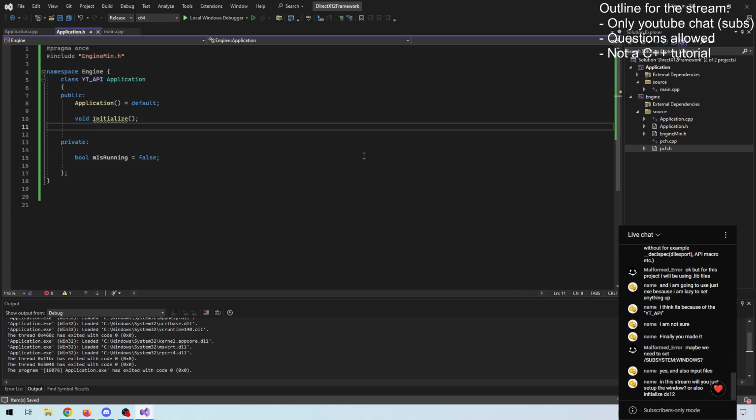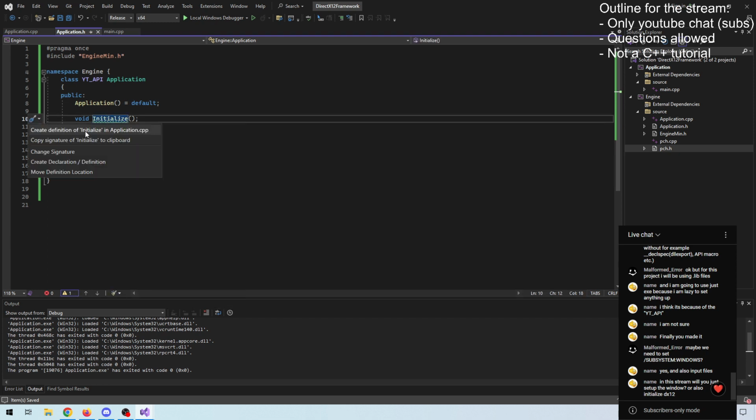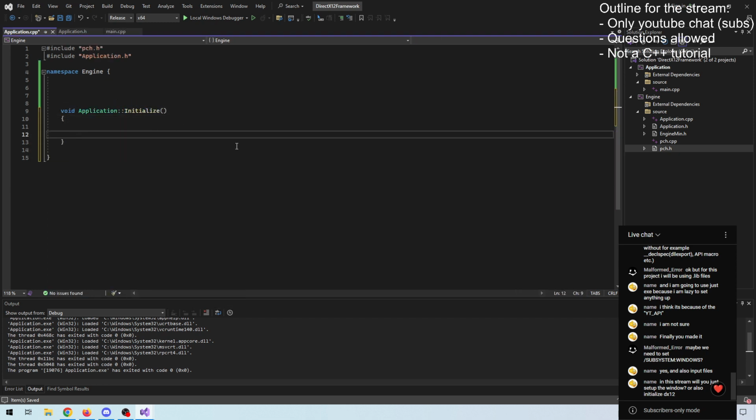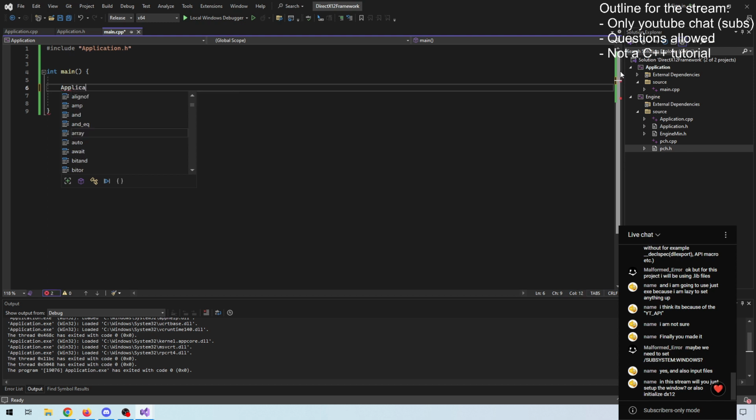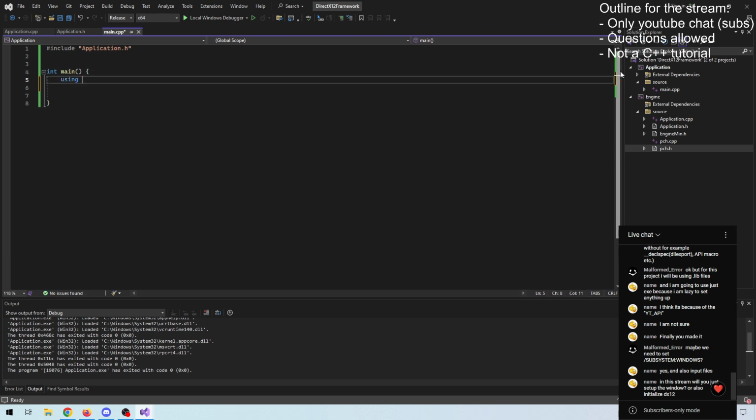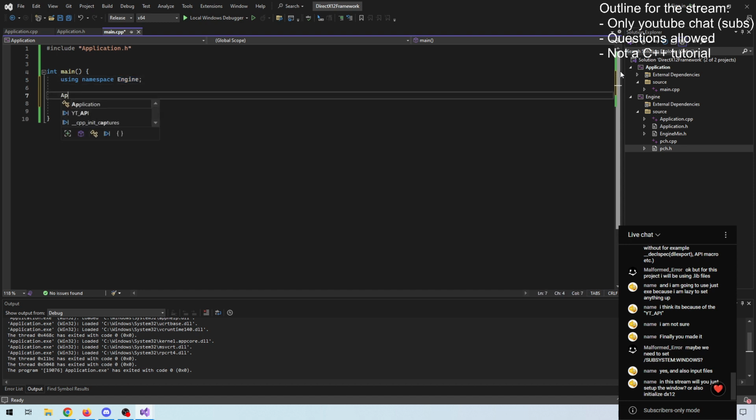So we will create an initializer function that creates our application. Right now in our application layer, we can actually create it, and of course we have to use the namespace, so we can use using namespace engine. Remember only to do this in CPP files, and never in header files. You will enter a world of hurt.